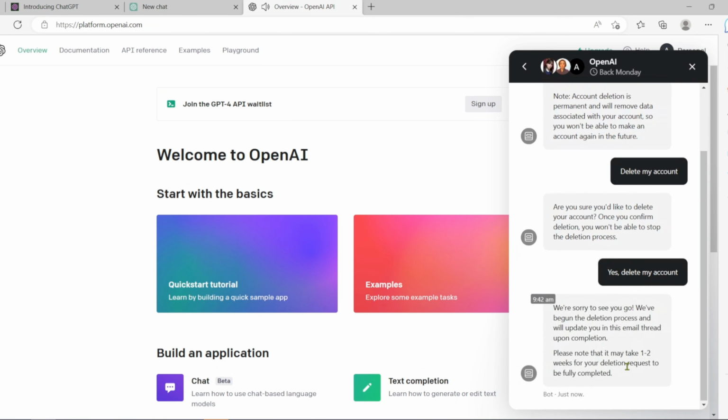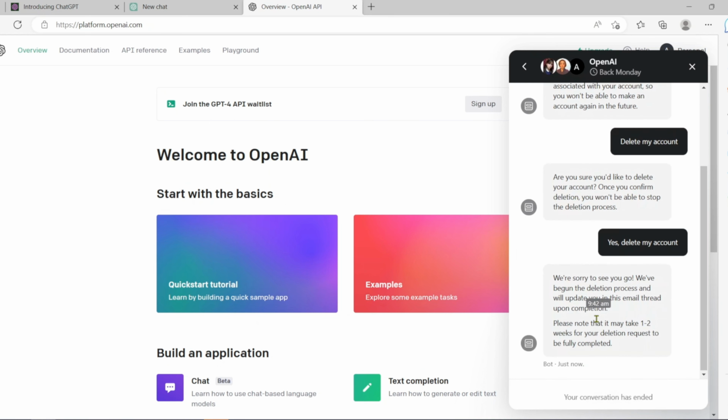I don't know the reason why you would want to delete your account on ChatGPT, but if you find yourself in this kind of situation, this is how to go about it. Okay, and it says we're sorry to see you go, and we have begun the deletion process, and we'll update you in this email thread upon completion. Please note this will take 1 to 2 weeks to be fully completed, and that's everything you need to know about this. So once you've gotten to this point, just wait for 1 to 2 weeks before your account will get deleted.